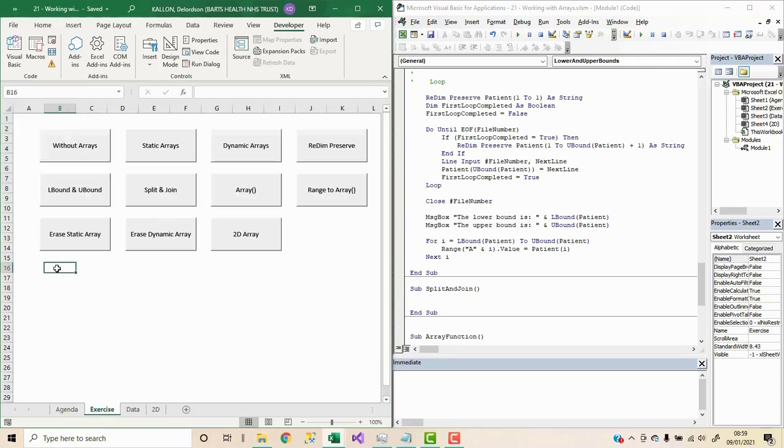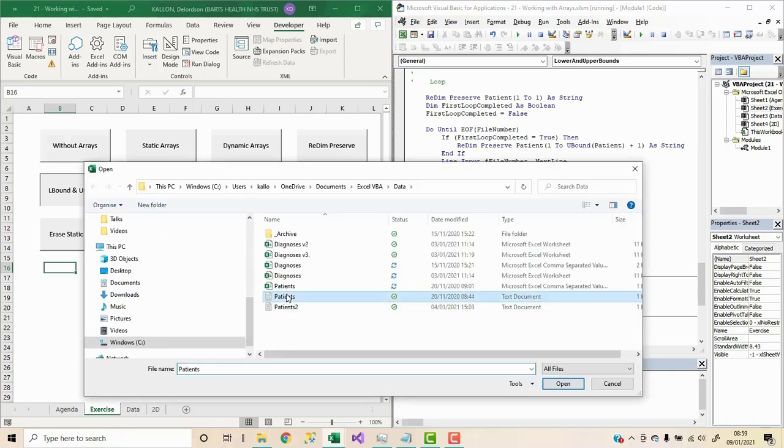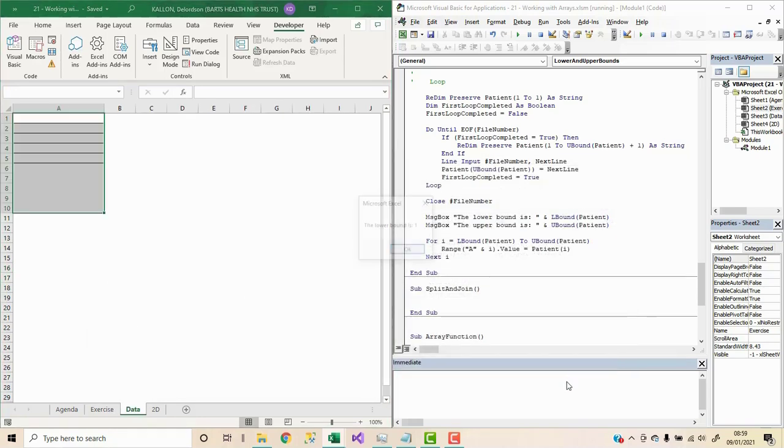Let's run the code and see what we get. I select my patient file. It tells me my lower bound is 1, my upper bound is 10, and it writes the values out to Excel.